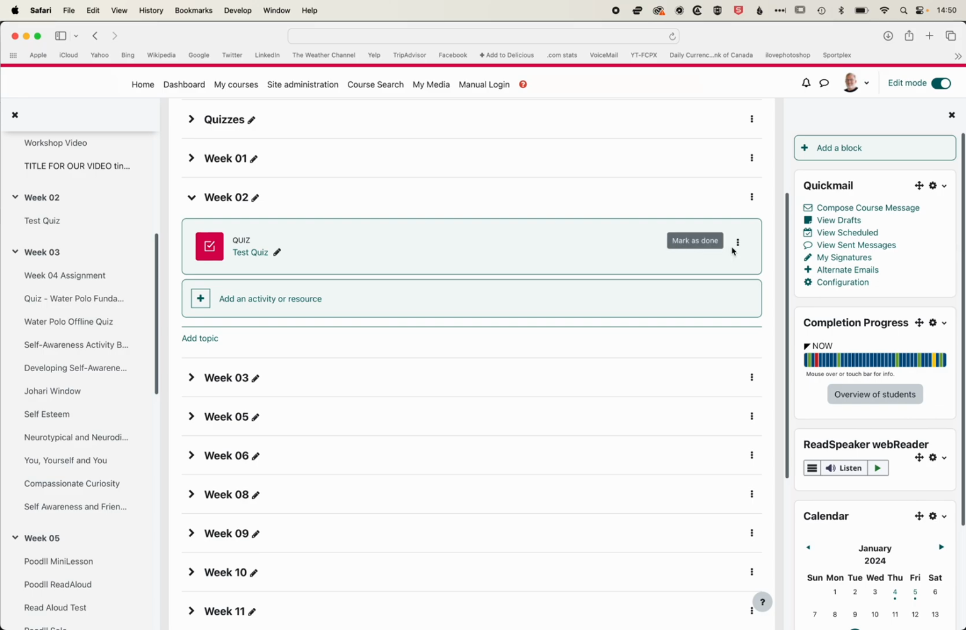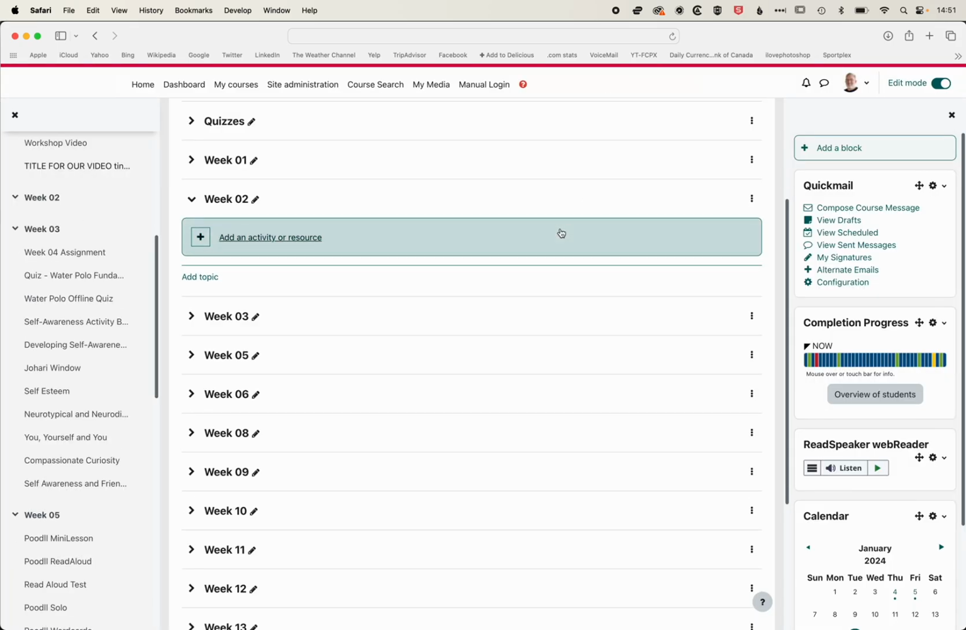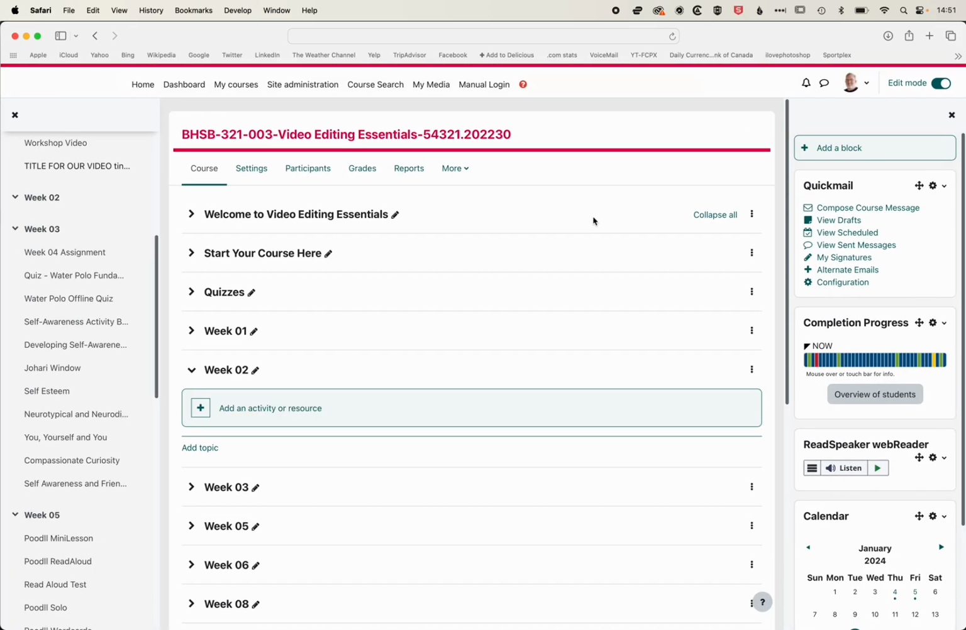If we need to remove items, then we can click the 3 little dots to the right and go to delete, and that will delete an item. So that's a quick overview of the essentials of how to navigate Moodle. If you do have any questions, then please do get in touch.